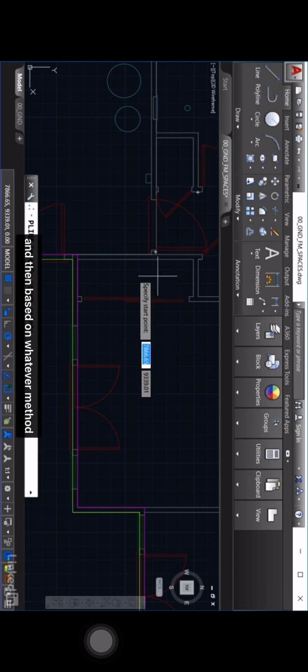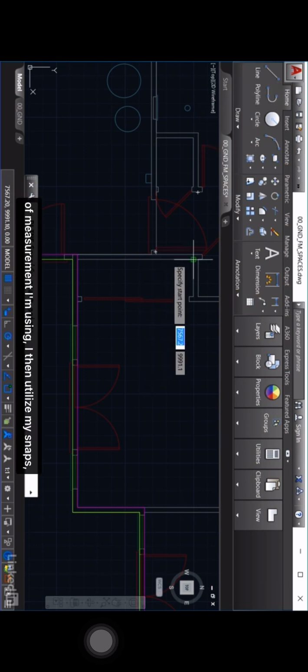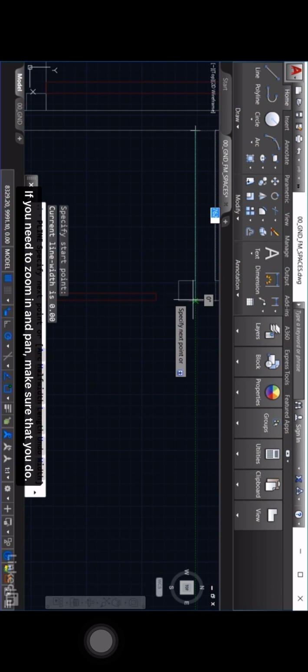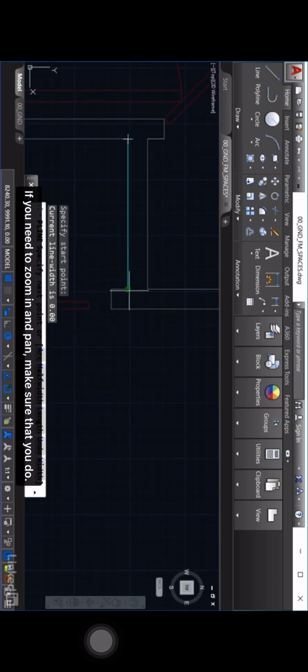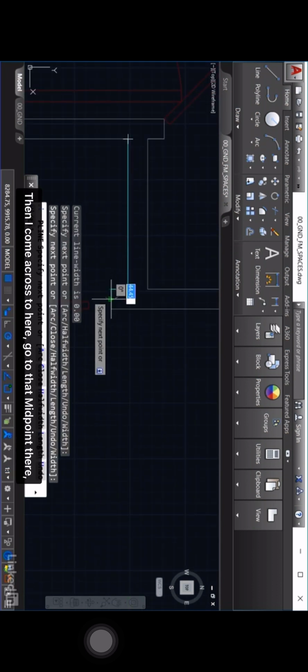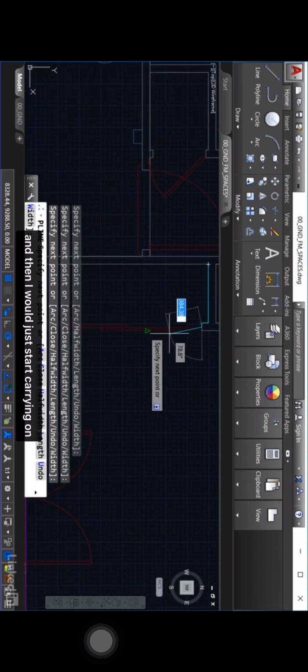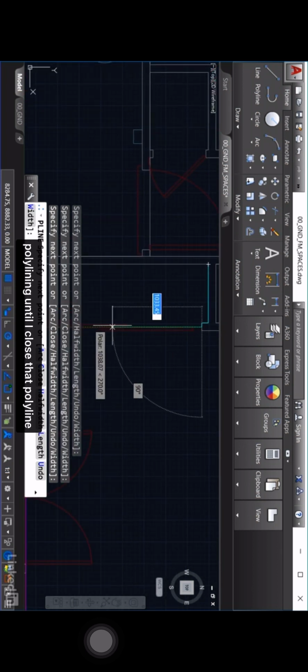And then based on whatever method of measurement I'm using, I then utilize my snaps. So you can see endpoint snap, I come across to the next endpoint snap. If you need to zoom in and pan, make sure that you do. Then you can see what you're doing. And then I come across to here, go to that midpoint there, because it's a shared doorway. And then I would just start carrying on polylining until I close that polyline and close that boundary for that particular cupboard or storage area.